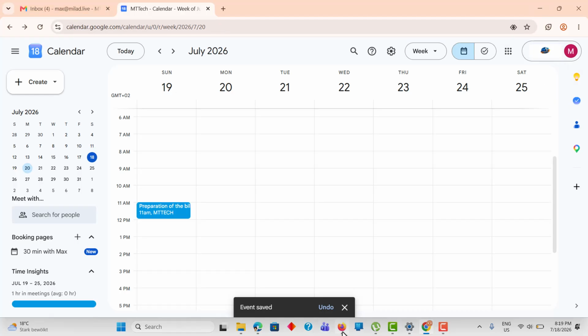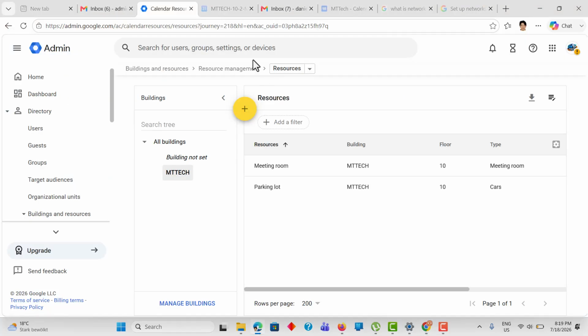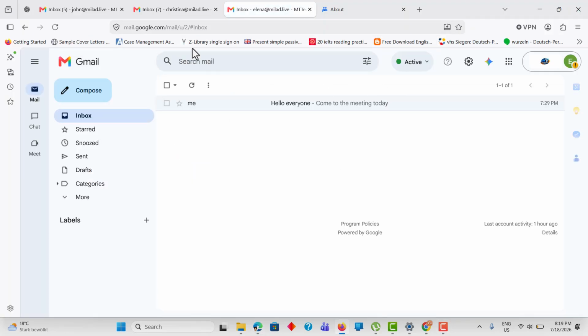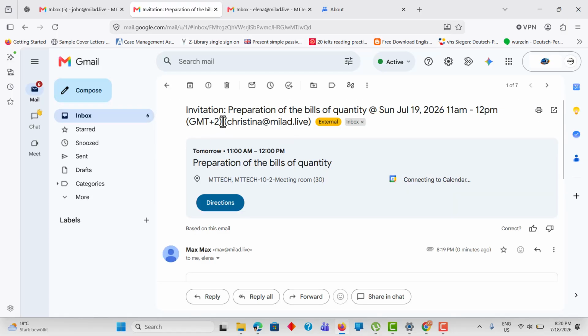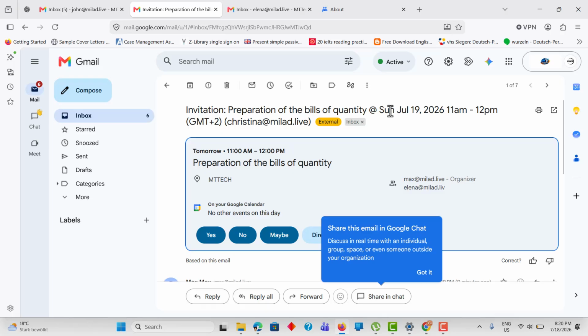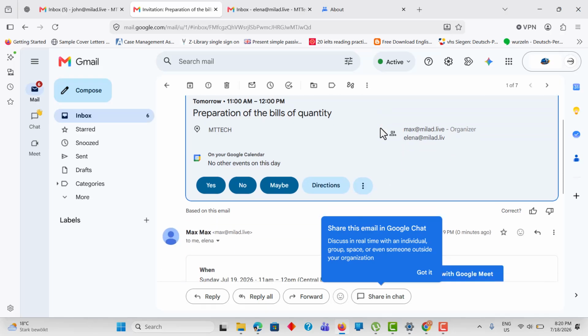Let's open the employee's email. So here she got an email as well, a request. So here, preparation of the bills of quantity, Sunday, July 19th. And the meeting will take place tomorrow, 11 o'clock a.m. till 12 o'clock p.m. And the organizer is this employee.